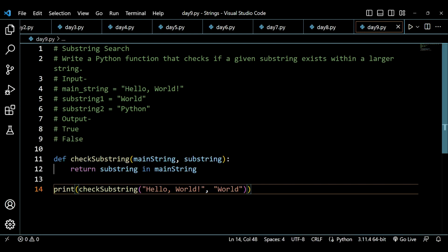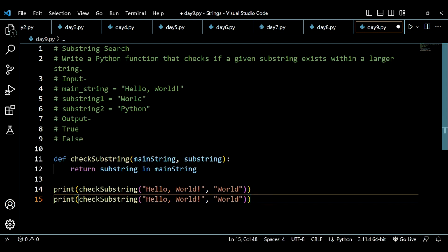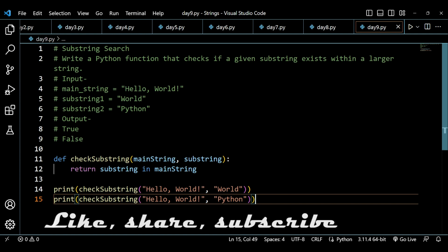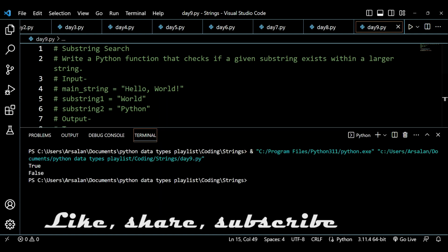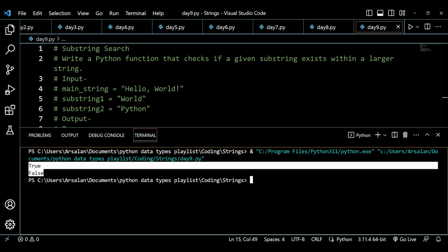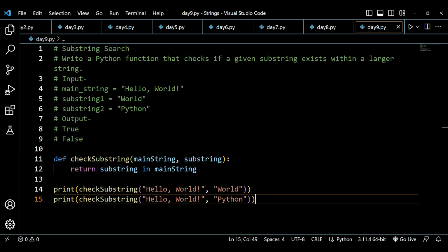Now if I try to run it again with another value, let's say "Python", which is of course not present inside my hello world, which is my main string, it will throw me a false value. See, it's giving me a false value. So this is the easiest question. This is what we have to do here, accordingly, with what we are putting inside the check_substring function.